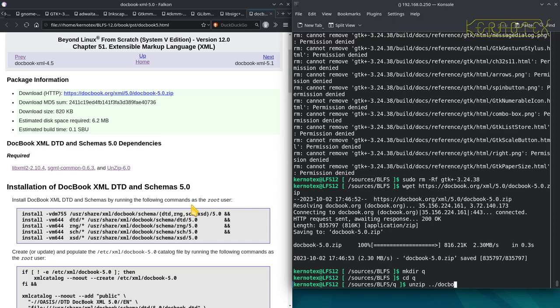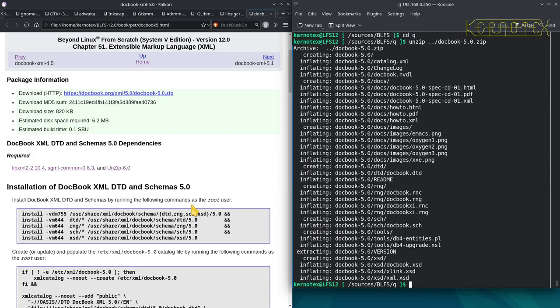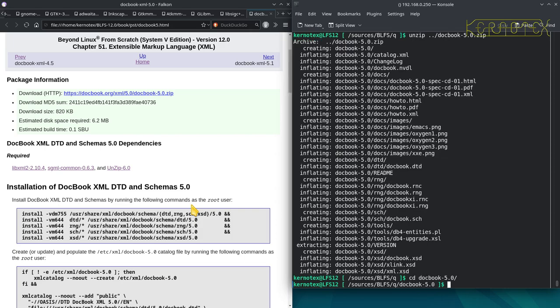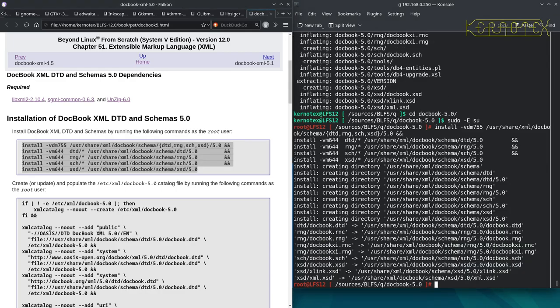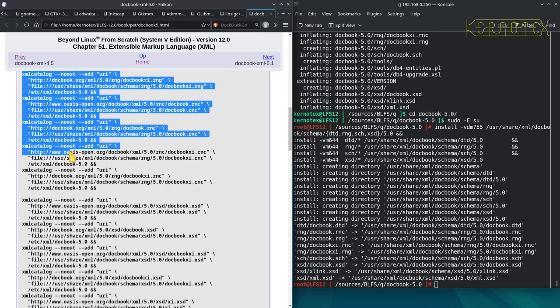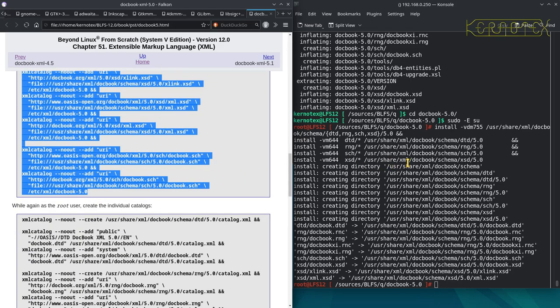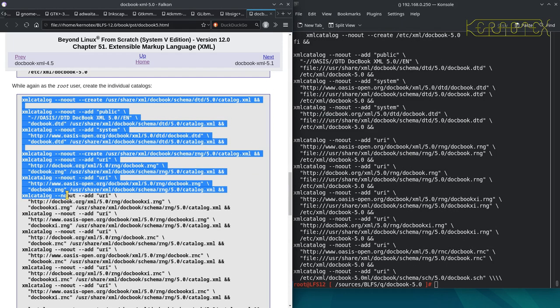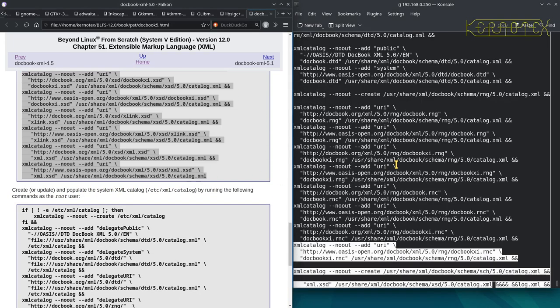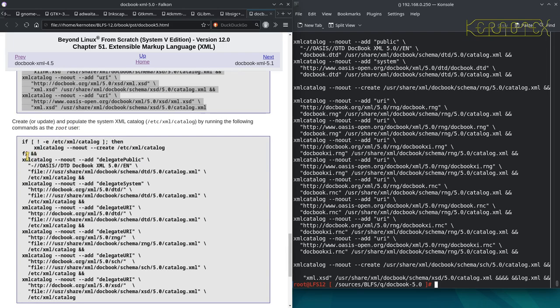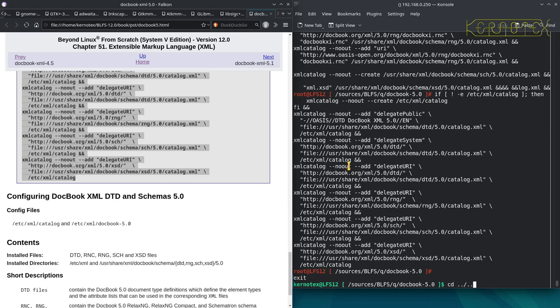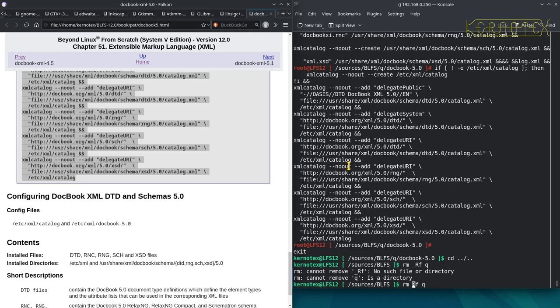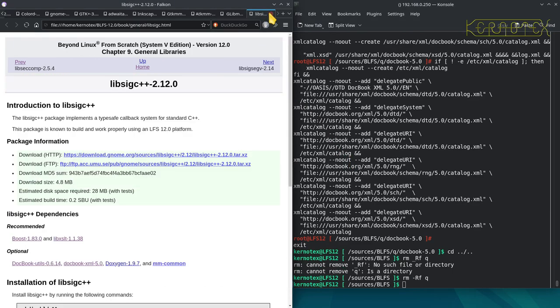So, docbook 5. Oh, it has, that's good. Yeah, so that's why it's not mentioned. So as the root user, we install these and then create or update the appropriate catalogs. Create individual catalogs. Create or update and populate the system XML catalog. And that's it. So that's docbook 5.0. There's nothing else to be done, so we can do this libsigc++.